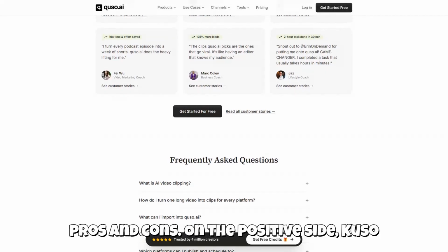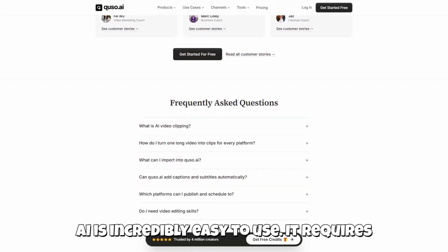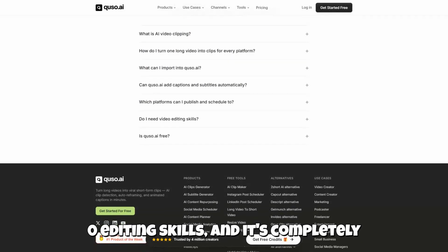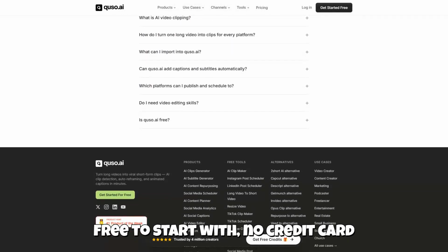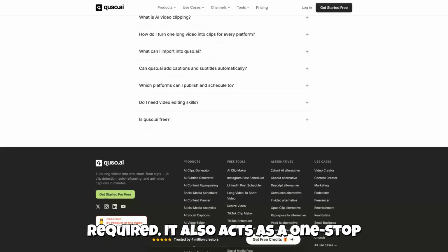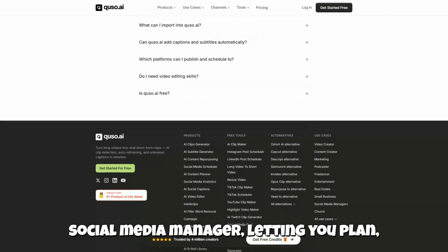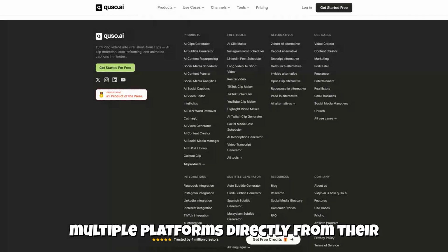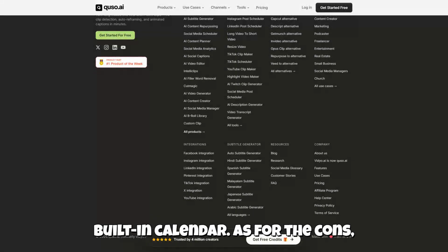On the positive side, Quso.ai is incredibly easy to use. It requires zero editing skills, and it's completely free to start with no credit card required. It also acts as a one-stop social media manager, letting you plan, schedule, and auto-publish your clips to multiple platforms directly from their built-in calendar.